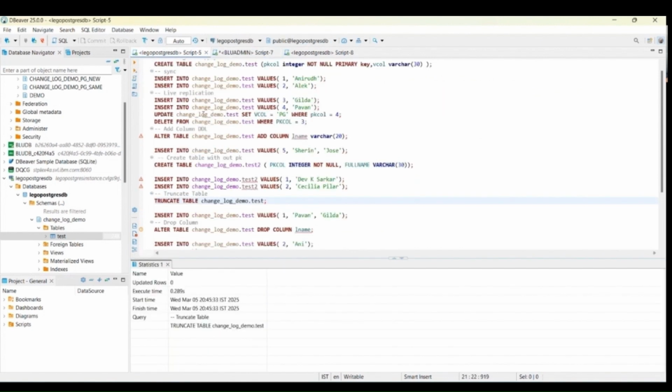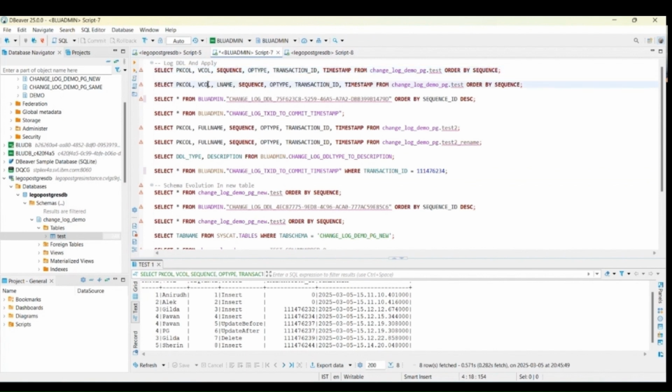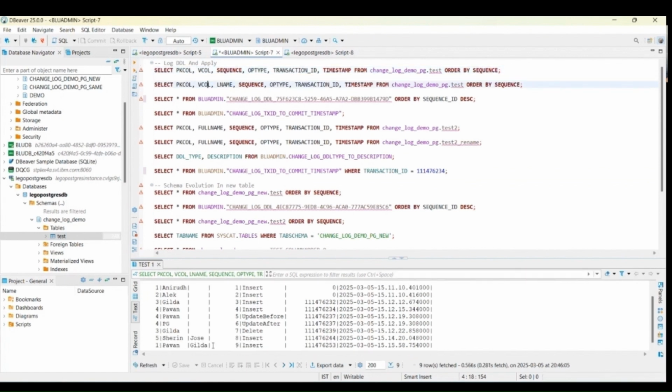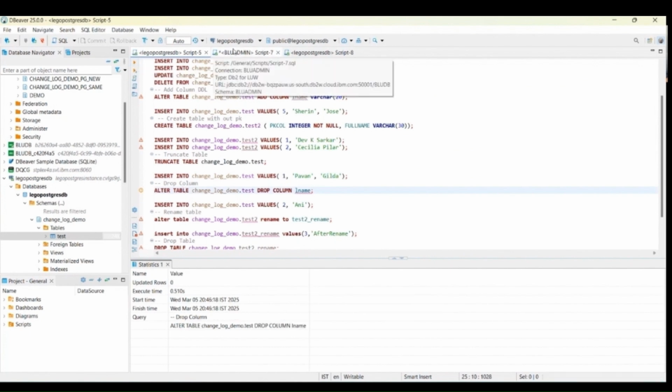Now I'll show you the next. I'll do a DML after truncate. Let's look at the target table. You can see the new DML got replicated. This is the sequence. Now let's do more operations. I'll do a drop column now. Let's look at the DDL table.